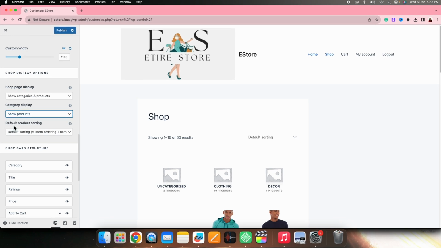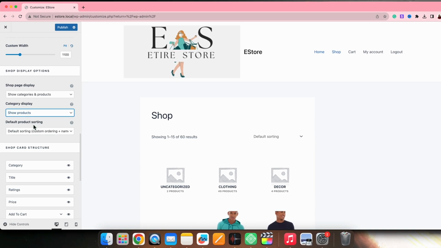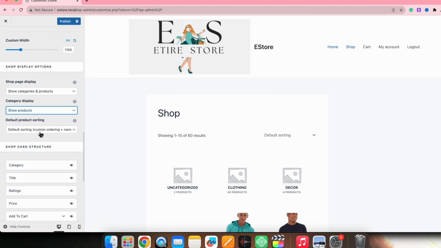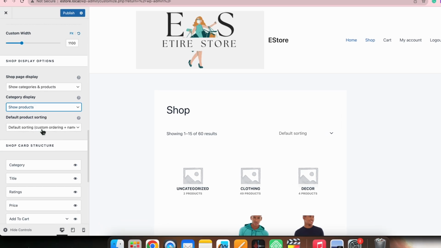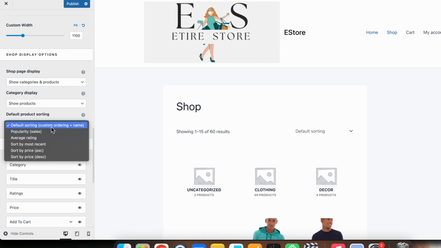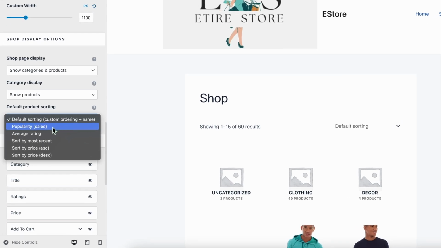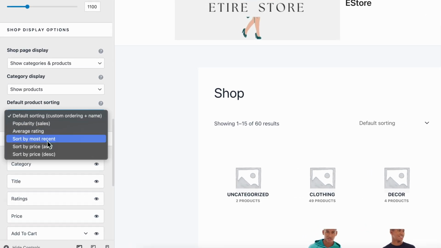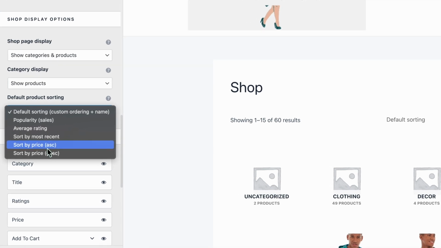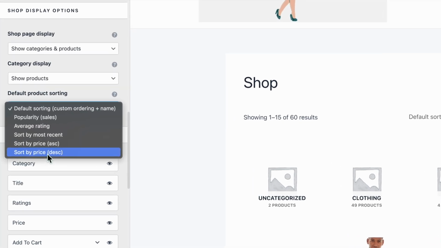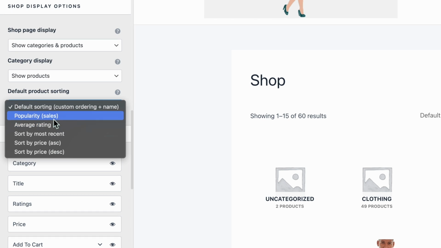Once that's done, here in this particular option, you can select the default sorting of your products on the shop page. You can keep it default, which is custom ordering and name, or change it to popularity, average rating, or sort it by most recent or by ascending or descending price of the products. Now here I'll select popularity.